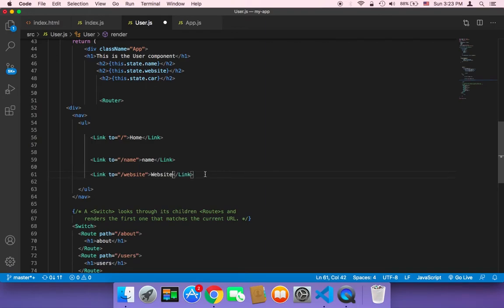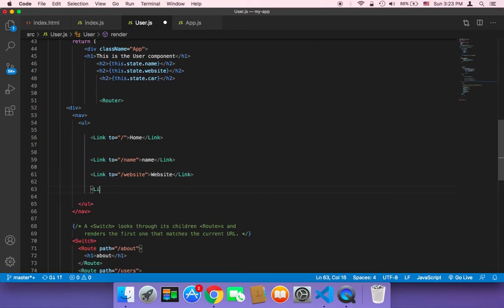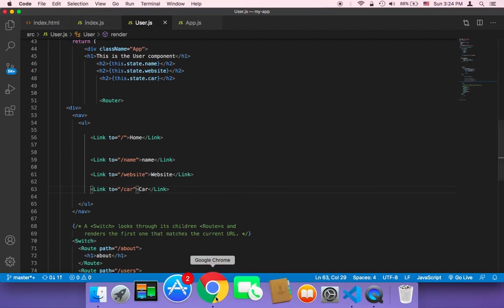And then I'm gonna create another link here, link for this. It's gonna be equal to a link, and that link for the car. So I'm gonna say here car, and it's gonna have a URL of /car. And we want to use, let me first save and show you that in the browser.